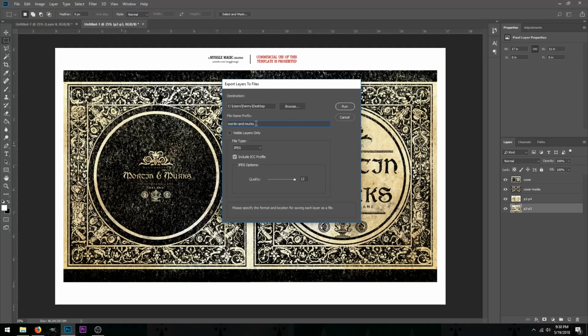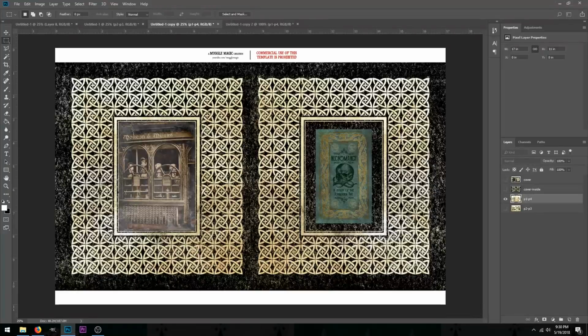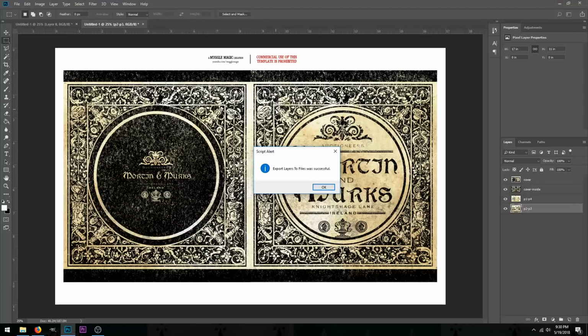And then after this, it's going to have a dash and then an automatically generated number, and then another dash, and then the layer name. Next, you want to have JPEG selected, and then the quality all the way up, and then you can just click run. And then it should go in and save each one of these automatically. And when it's done, you'll get this alert, export layers to files was successful, click OK.